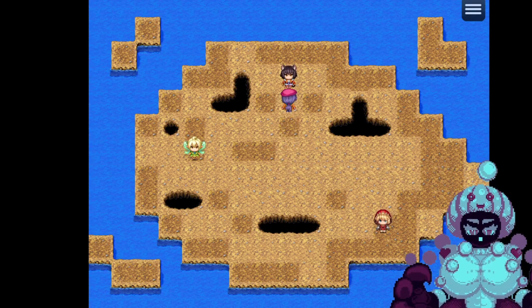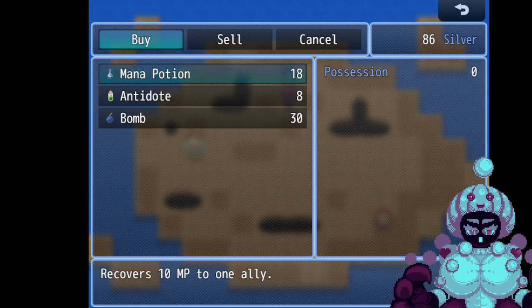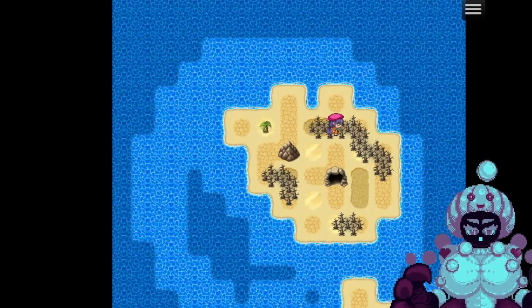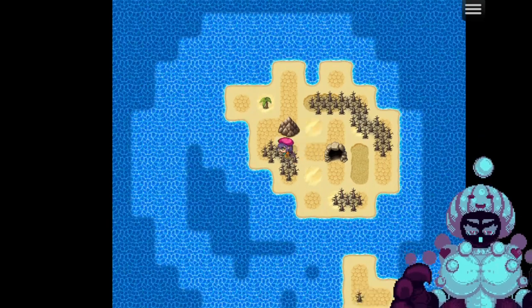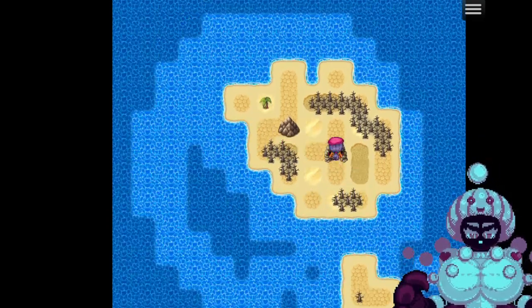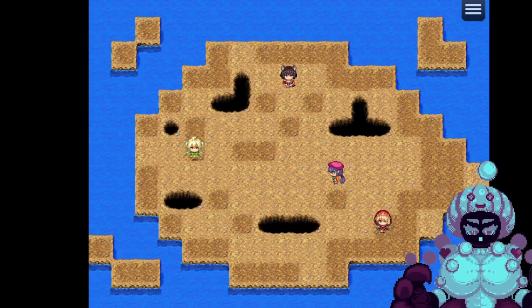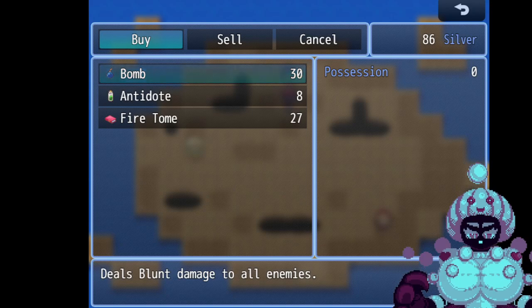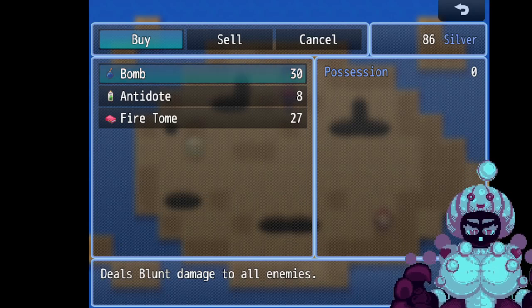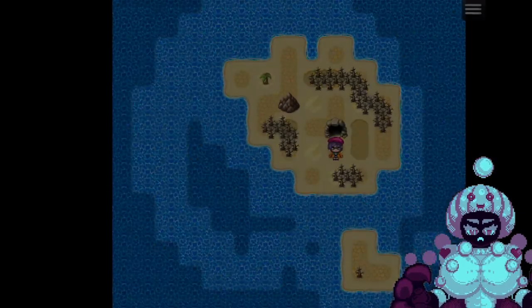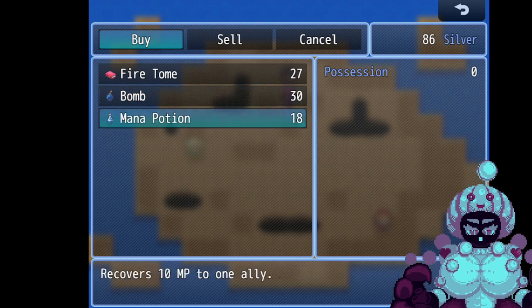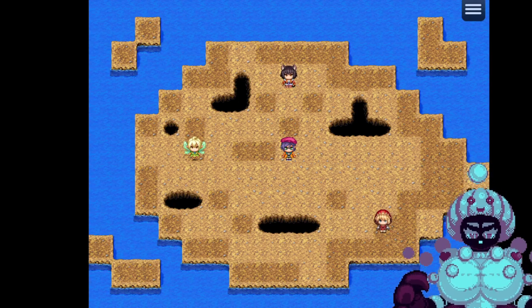And let's take note that she offered us a mana potion, an antidote, and a bomb. So if we leave the dungeon, now we're on the world map. Ooh, look at that. It would have been really funny if I forgot I added in enemy encounters here and got into a fight. Let's go back in. Sorry, I'm rambling. Check this again. Now she's offering us a bomb, an antidote, and a fire tome. So, a different array of items. If we do it again and go back in, fire tome, bomb, and mana potion. So, yeah, there you go. Pretty cool. That's just another interesting thing you can do.